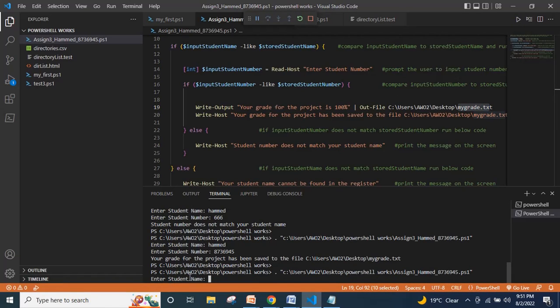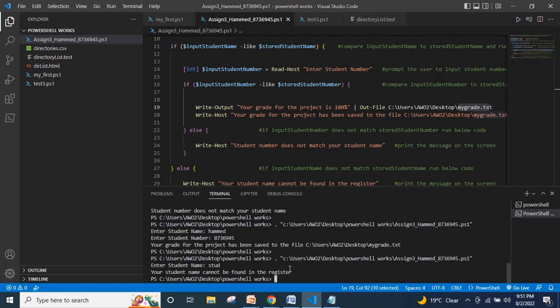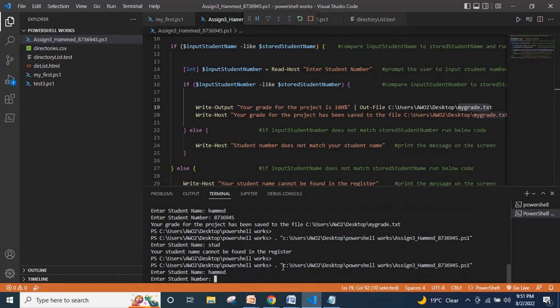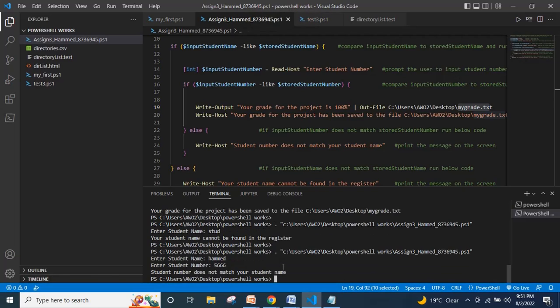Okay, so it says enter student name. If I input the wrong student name, let's say stud, and I press enter, it will tell me your student name cannot be found in the register. Let me run the code again, and I input the right student name, Hammed. Then it prompts me to enter my student number. If I input the wrong student number, 555, then it says student number does not match your student name.